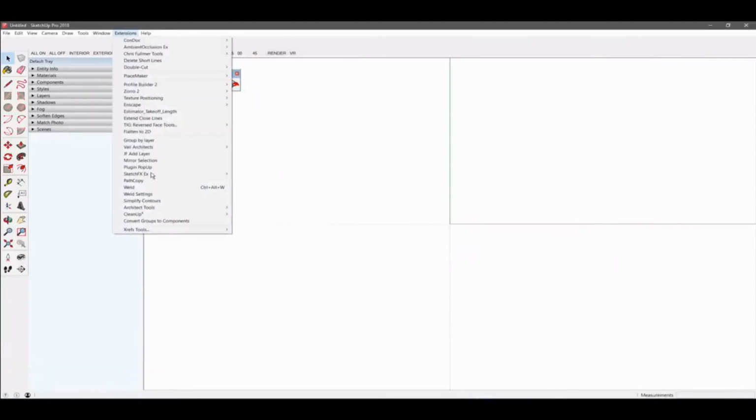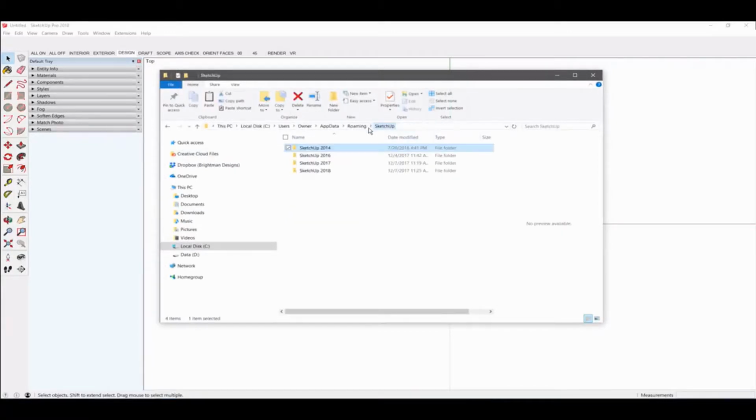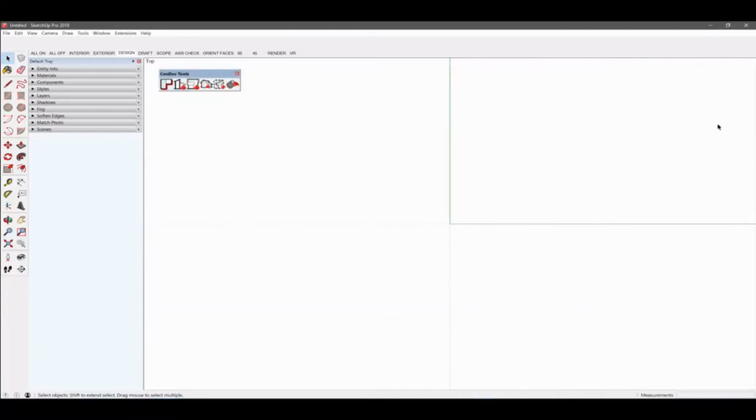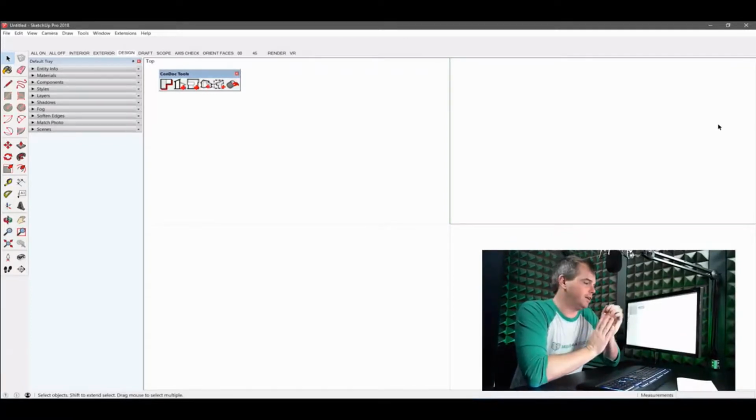This one, if I go to extensions and go to plugin pop-up, it opens the folder. This one's pointing at 2014, so I could easily go to 2018. So maybe we'll have to update that plugin and we'll throw that on there, but that's another option. Truth is, it's easy enough to find it. Just use these other ones rather than encouraging you to install a plugin and mess with all that.